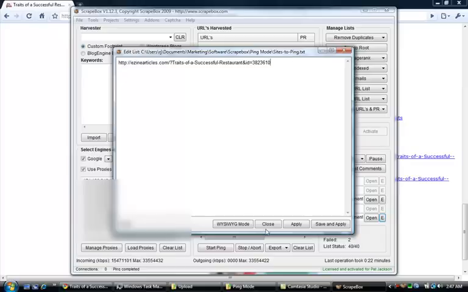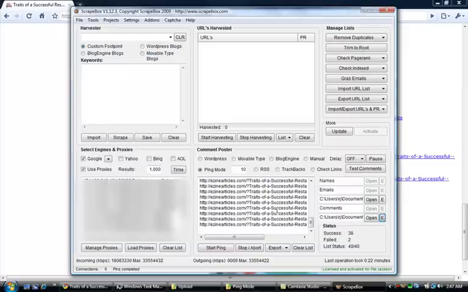Okay, so that's pretty much what the ping feature does. It's very simple, but it's also black hat, and it can get your account banned, so be careful with it. So that pretty much concludes this video.